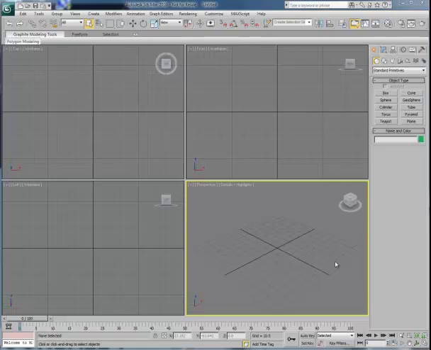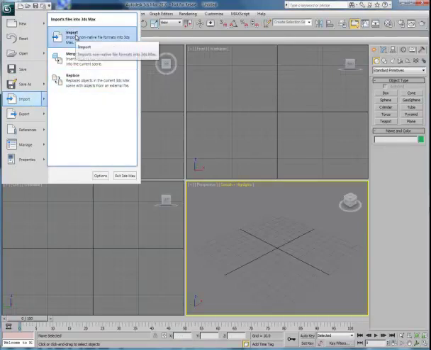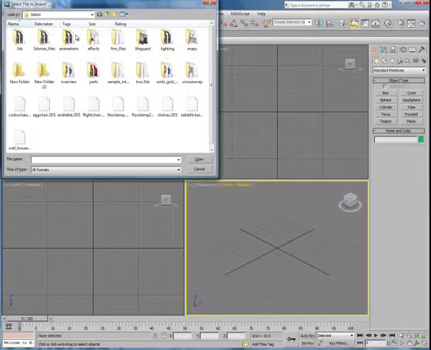In this video, we're going to import the 3DS model file and organize it for use in our future animations. I'm going to begin by going to the 3DS Max icon and pull down to where it says Import. We're going to import a non-native file format. So we're looking for a .3DS model file.